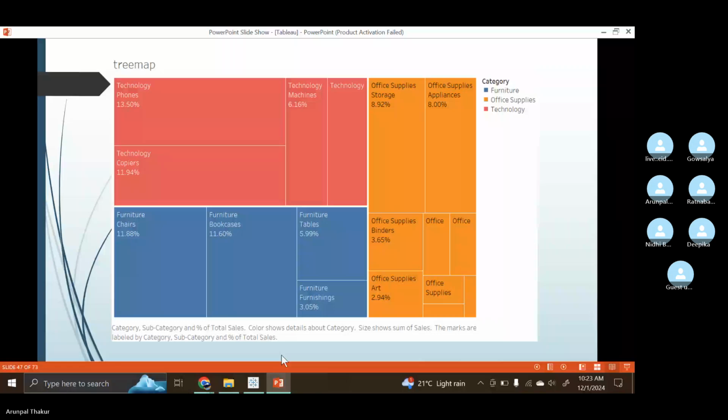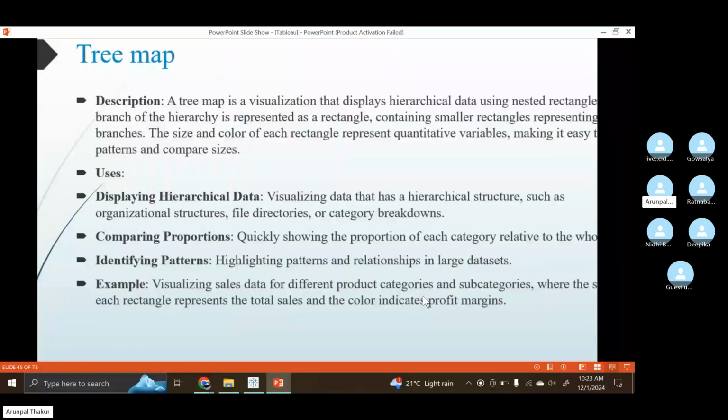Read this. Who will read? Nidhi, am I audible?